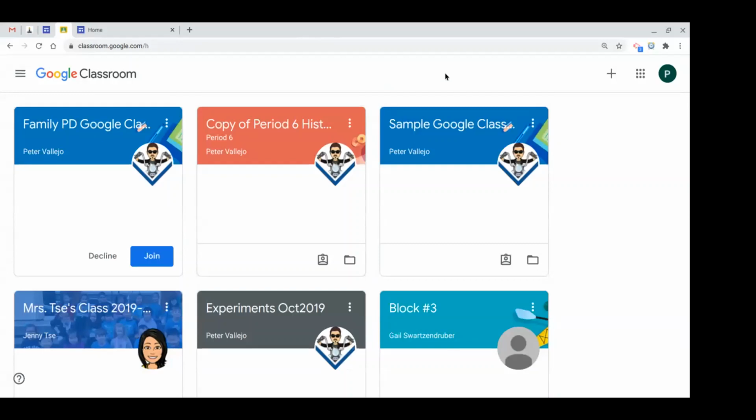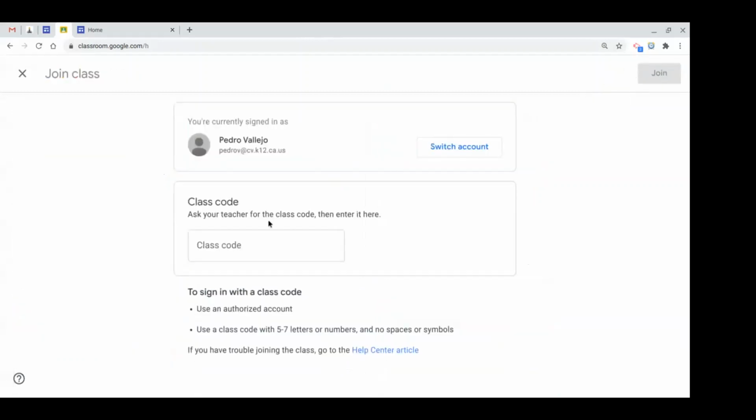One way is if the teacher communicates with the family or the student. In the upper right-hand corner, there's a plus sign. They click the plus sign. In the middle of the screen, it will ask for a code. That code will have to be provided by a teacher. In this case, I believe this is a 7-digit code. So I can enter that code and click join. That's one method. Again, these are in the video clips that are on the resource site.